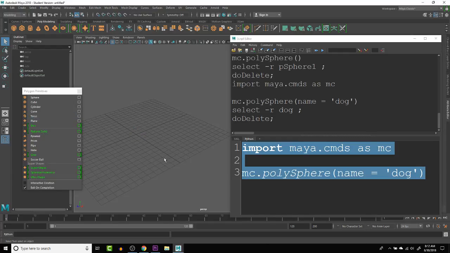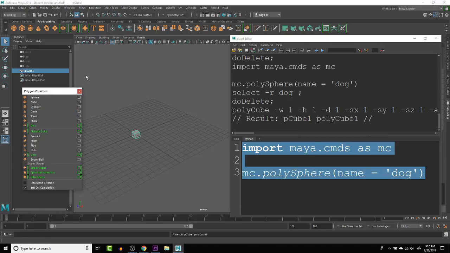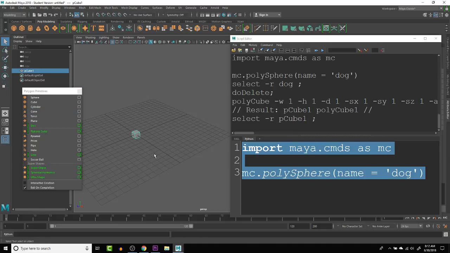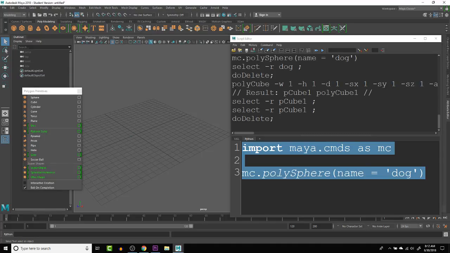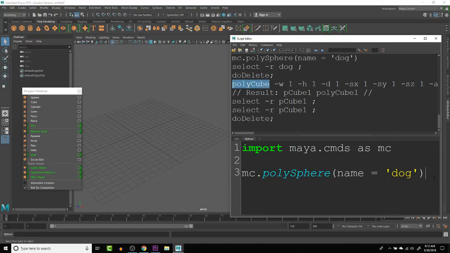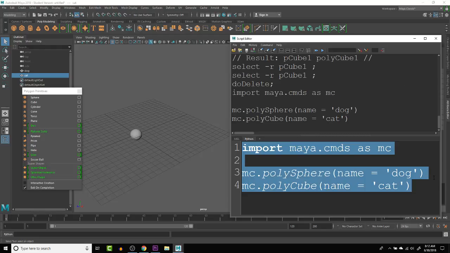That is great. So let's go in and create the next primitive, which is a cube. When we look at the history for the cube, we can see that it's called polycube. Polycube, and we can name this as well. Cat. So here we can see the sphere, but we don't see the cube.